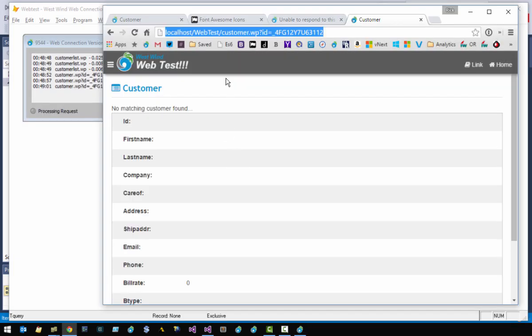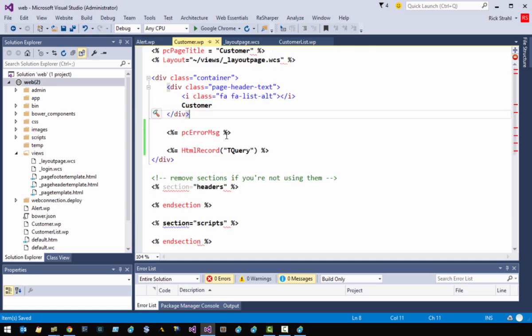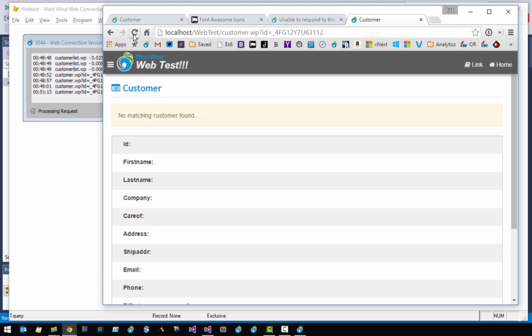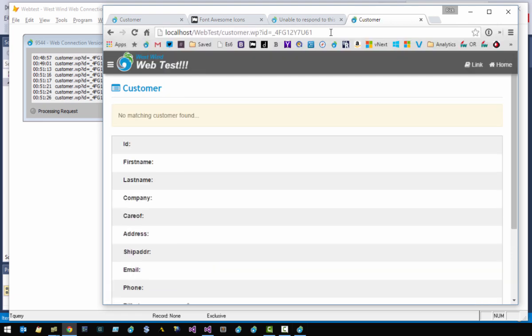And so if we do this again, we can now reference this partial here in our customer list. So instead of this PC error message right here, what we can do is we can say render partial, and then it's the path to alert.wp. Okay, so if we render this again, we should now see the alert box pop up. Okay, great. So if we take an ID that is valid, so if we bring up this guy, there's no alert box, but if we go and put an invalid ID in, then again, we see the alert box.